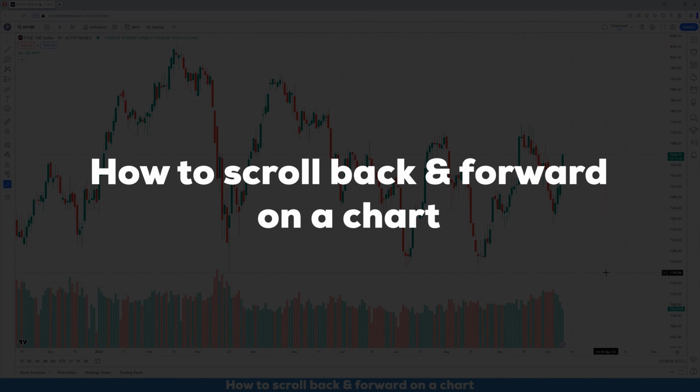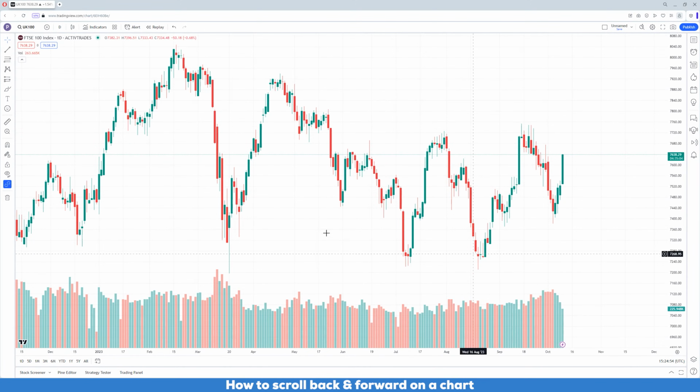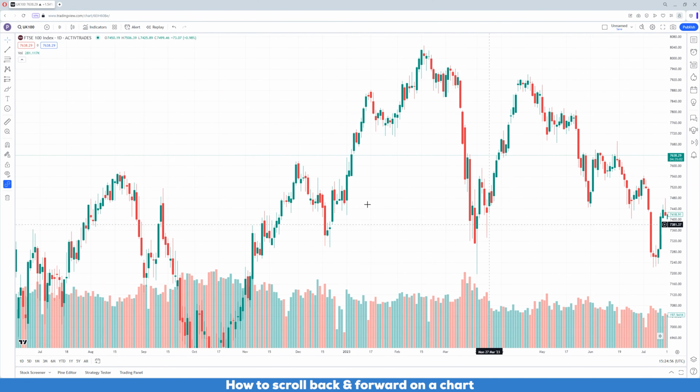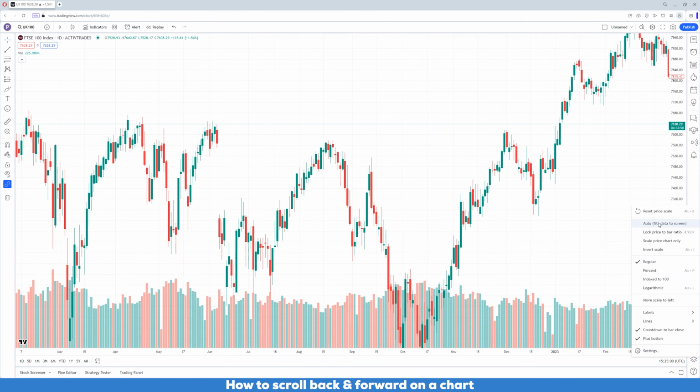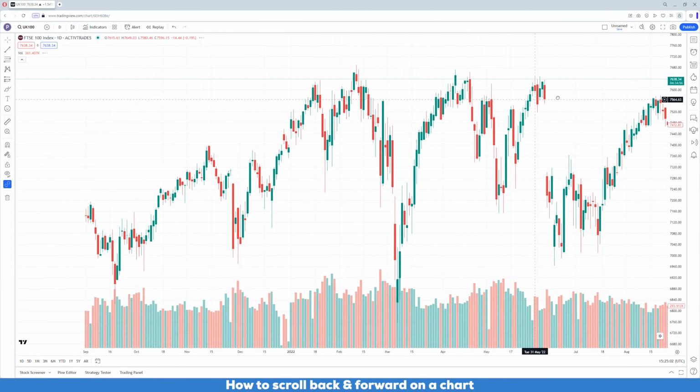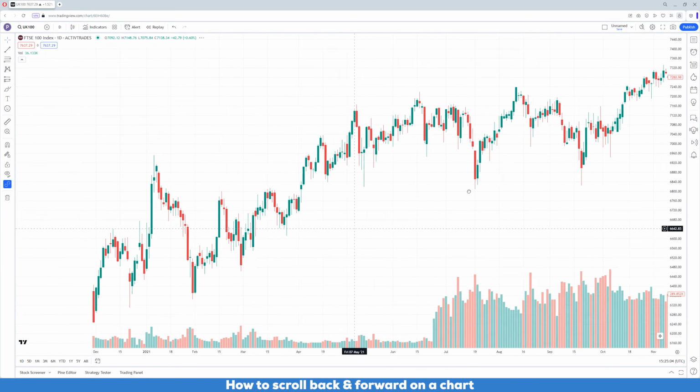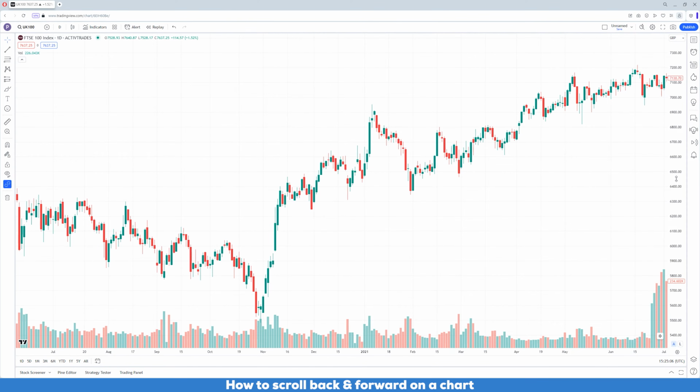To scroll back on any of the charts, simply left click on the chart and drag. As mentioned previously, if you have the auto fits data to screen enabled, the chart scale will change as you scroll back through the past data. Again, to turn this off, right click in the price scale on the right hand side of the chart and select auto fits data to screen.